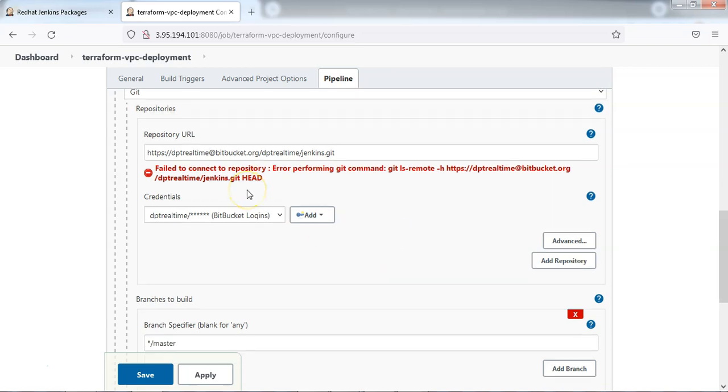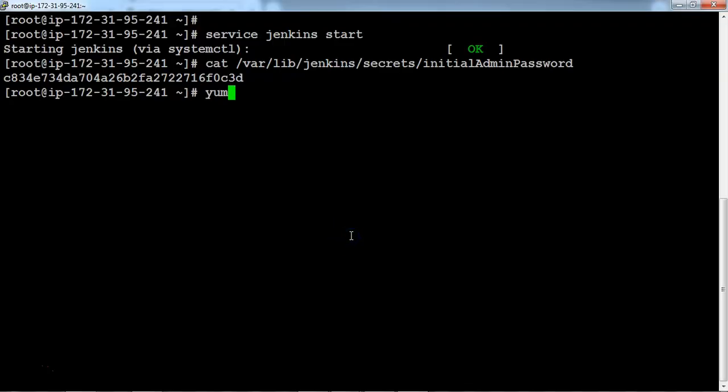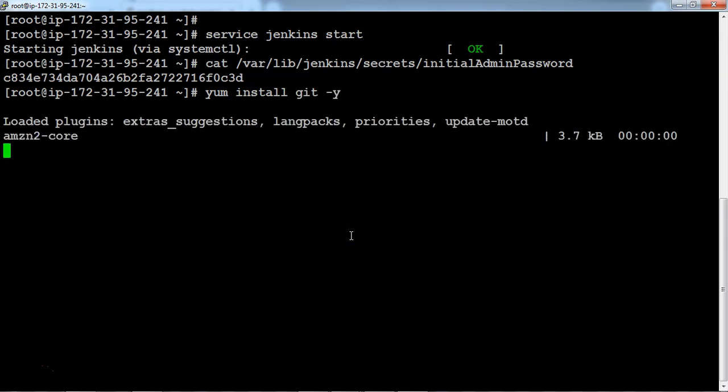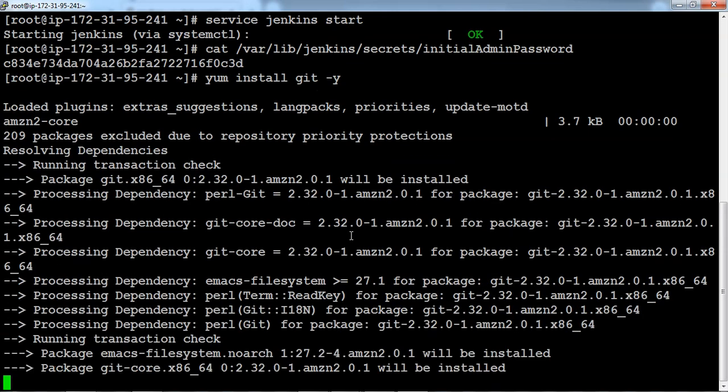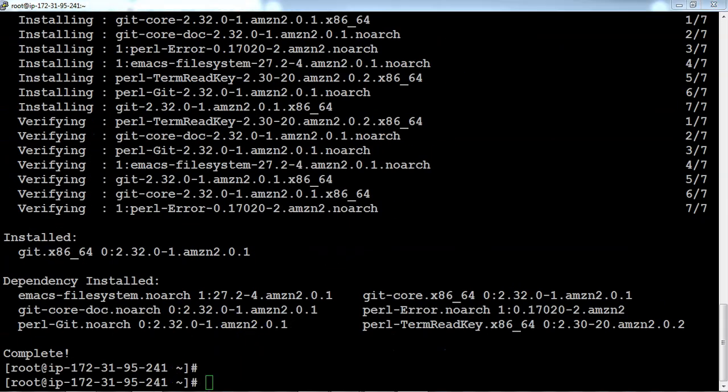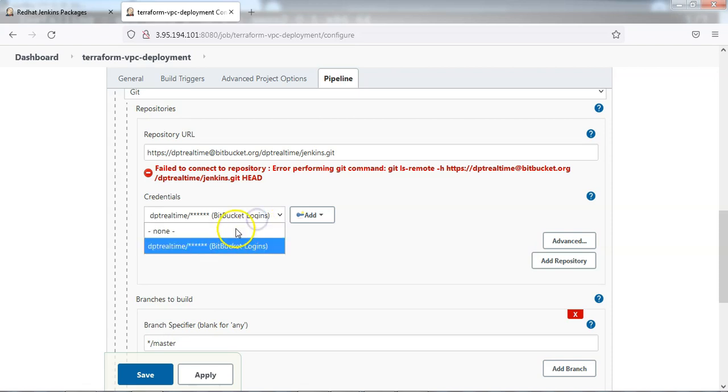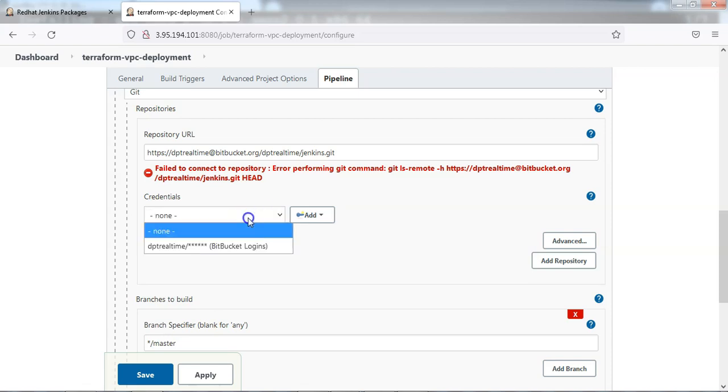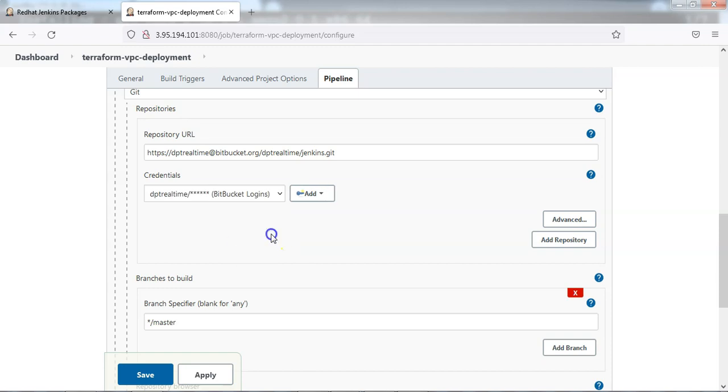You can see that the clone is failing because it requires a Git package to be available on the Jenkins machine. Let me go to the Jenkins machine and install the Git binary. Yum install git -y. Once Git is installed, let me go back to Jenkins and try to access the Bitbucket repository with the credentials that we have added in the credential store. Now it is good. Scroll down.